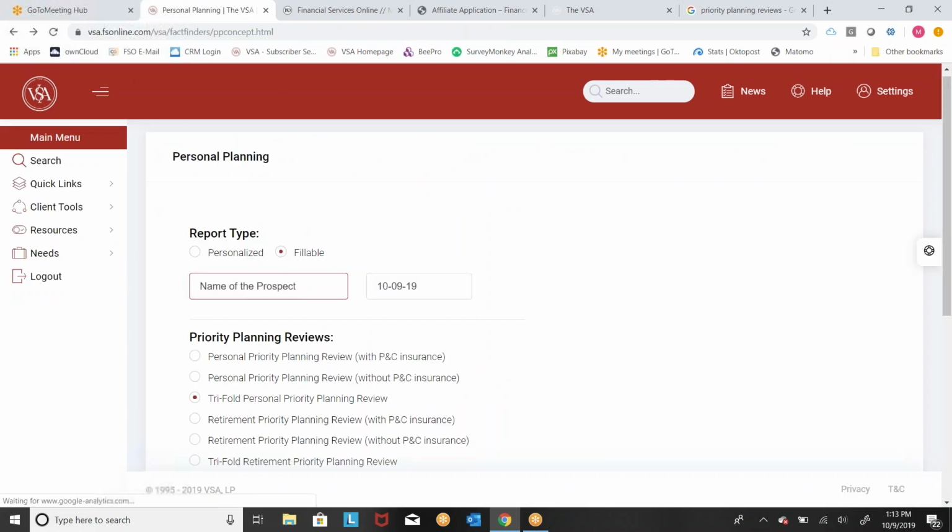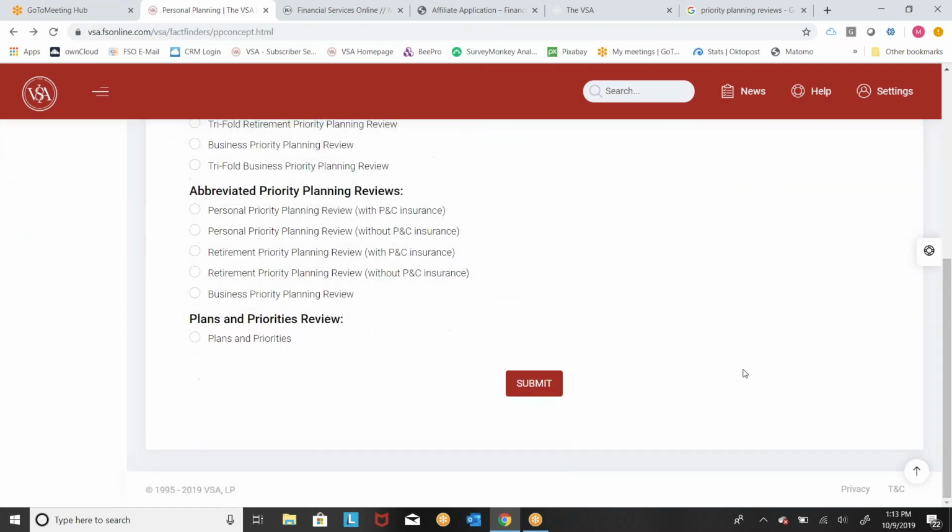So let me do this again. Make sure I've got everything filled out here correctly. Most of the time when you get an error, it is because something's missing or is improperly selected on the menu page. So when we hit submit, let's see if this fixes that.